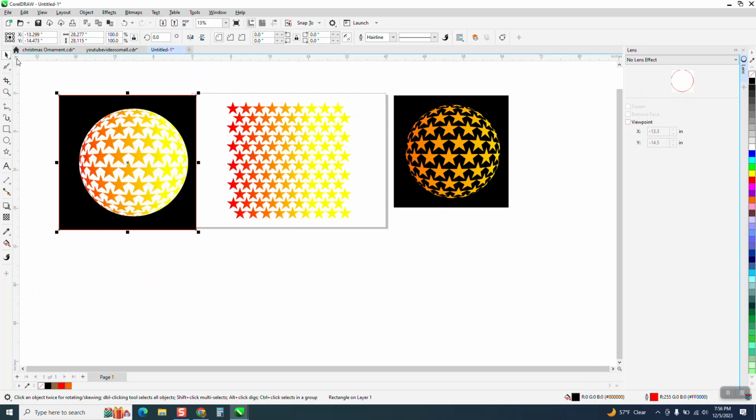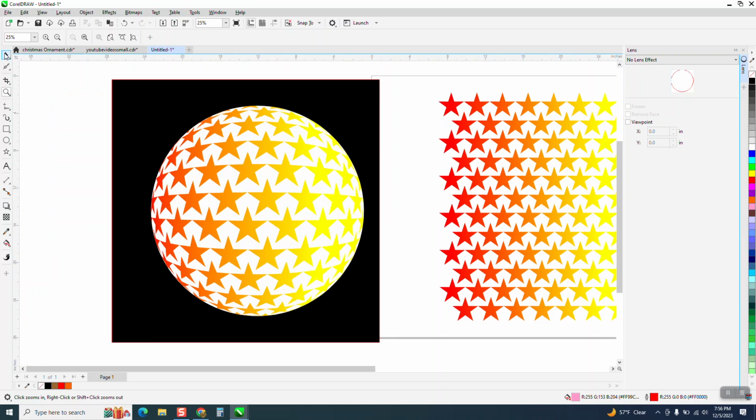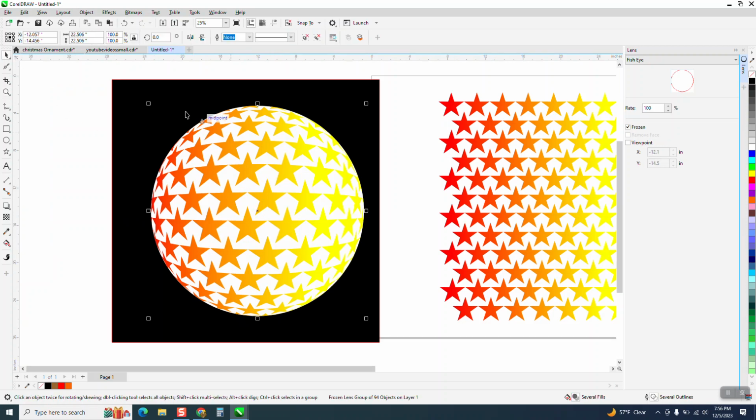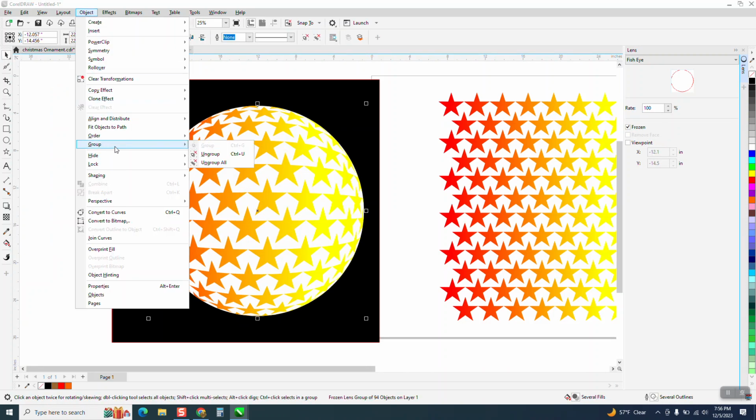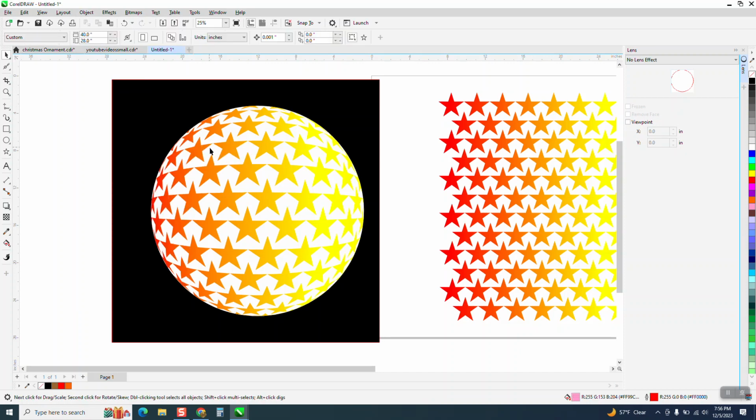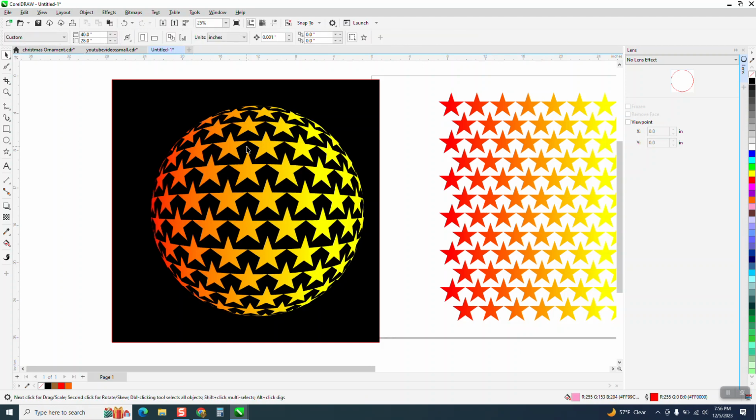But that looks pretty good in itself, but then for some reason, the lens effect puts a white background. So just click on it, go up to Object, Group, and ungroup it. And then don't grab one of the stars, grab some of the white and hit Delete. And it deleted a line around there, and then grab it again and hit Delete, and you get that.